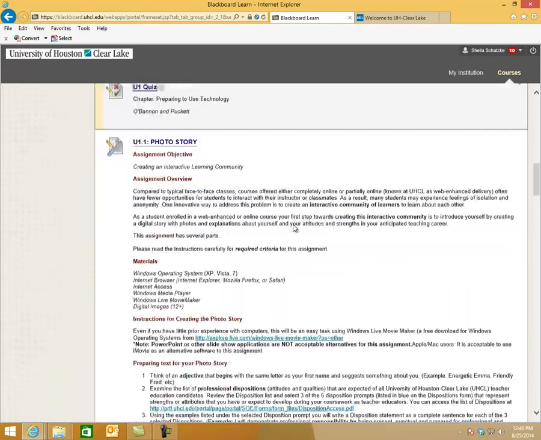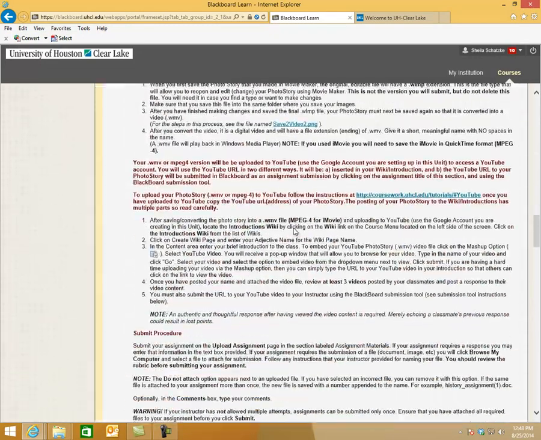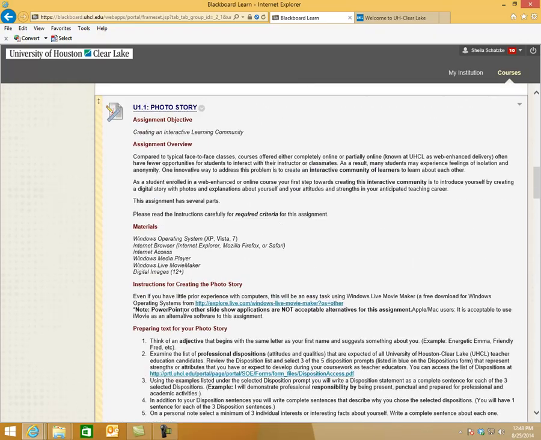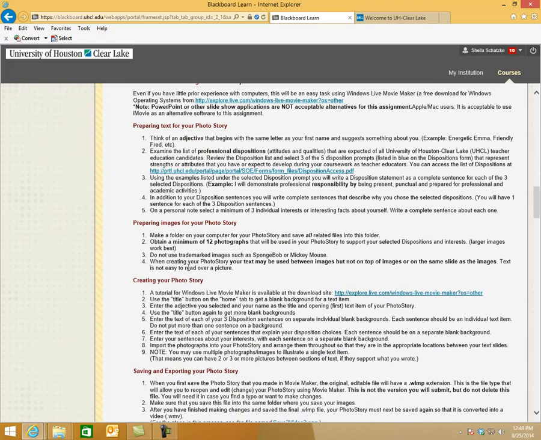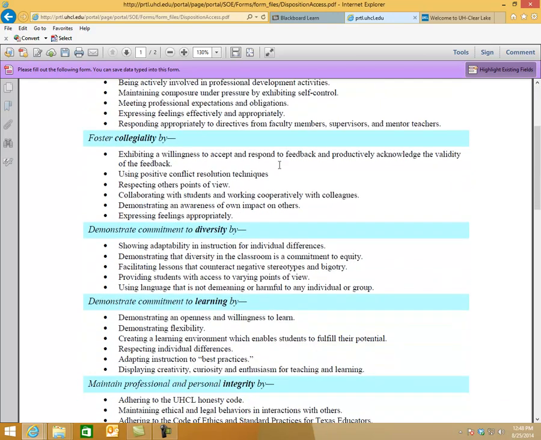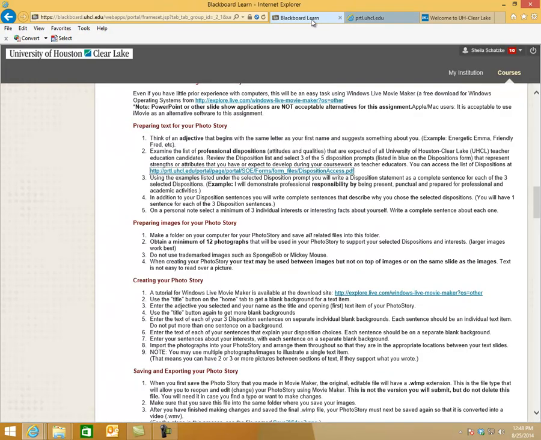Okay, photo story. To submit assignments, here's all the instructions here. Make sure you read everything. If you need to print it out and follow it step by step, follow it step by step. There are some links here to help you. Remember I was talking about those professional dispositions? Make sure you open the link and you get this here, because this is going to guide you for what you need to have in your photo story.